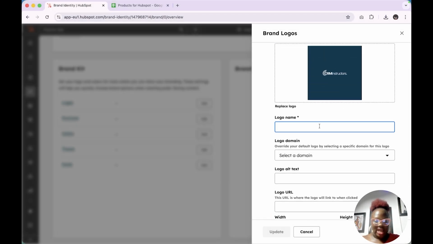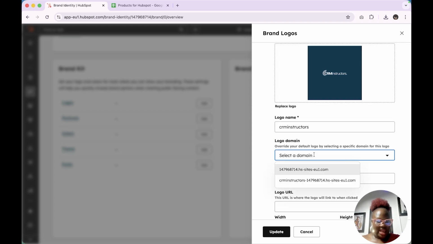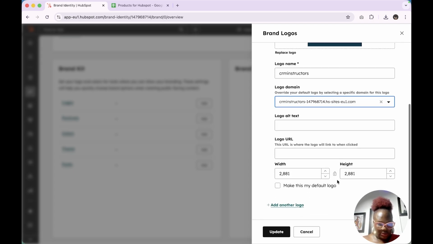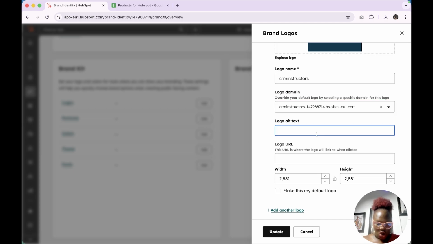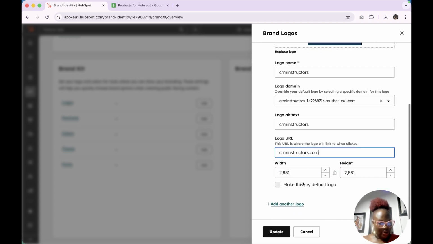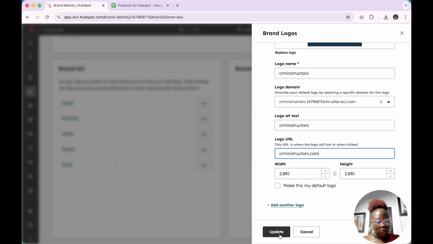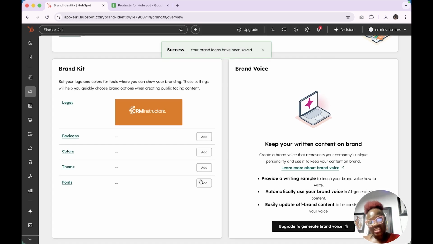I can also add in the name of the logo. I can also add in a domain for the logo, and I can also add in an alt text, and I can also add in my logo URL, which will be crminstructors.com, and I can also adjust the width and the height if I want, and I can add in another logo. So that too is just enough. Let's just click on update. And as you can see, my logo has been updated inside of HubSpot.